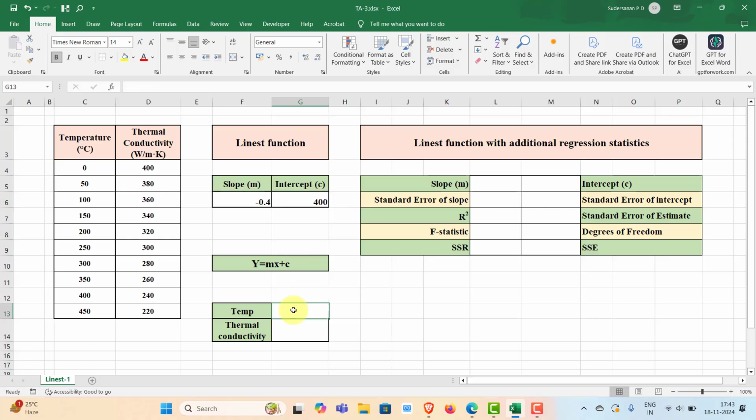Now I'll use that slope and intercept to find out the thermal conductivity. So I am using this equation y is equal to mx plus c. So this is a linear regression model. So the simplest form of LINEST function is only used for linear interpolation. So I've done only linear interpolation. I got slope and intercept. Now I'll use this slope and intercept to find out the thermal conductivity for any other temperature within this range or slightly outside the range. You can use for interpolation, and to some extent extrapolation also you can use.